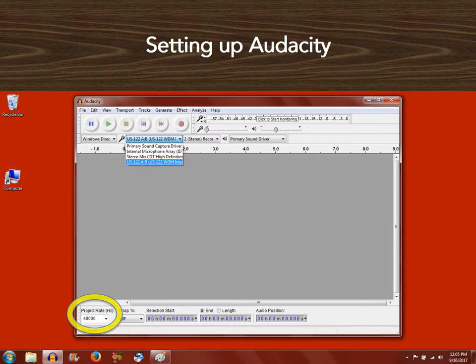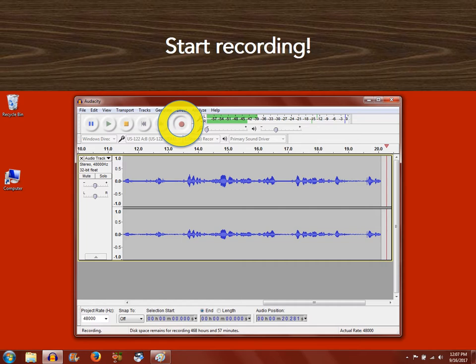Down in the bottom left of the screen, make sure the project rate is set to 48,000 Hz. If it is a particularly high-quality audio recording, you may wish to raise this to 96,000 Hz. When you're ready, click on the red record button and press play on your playback device.